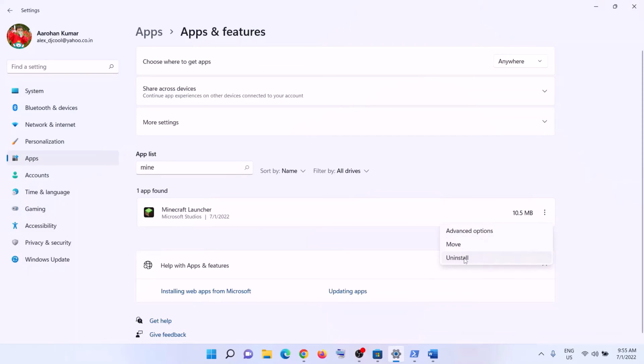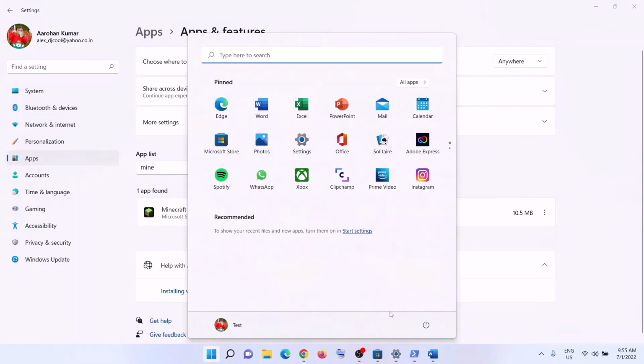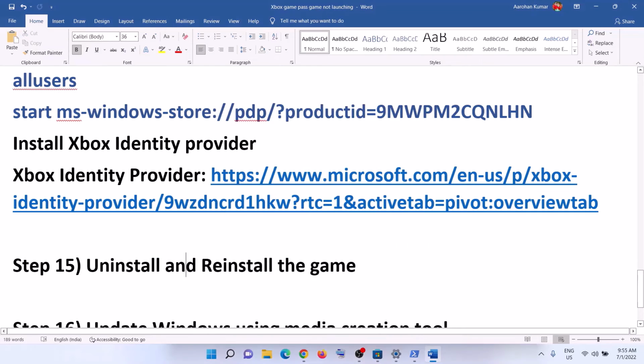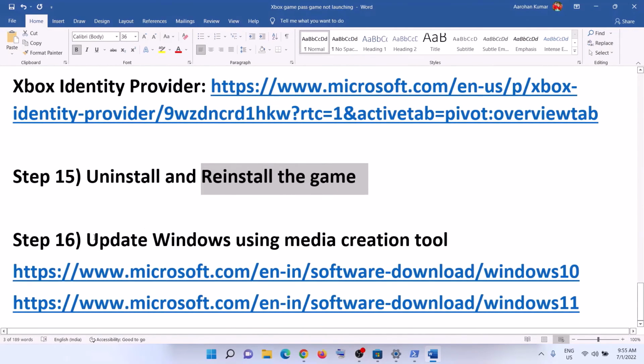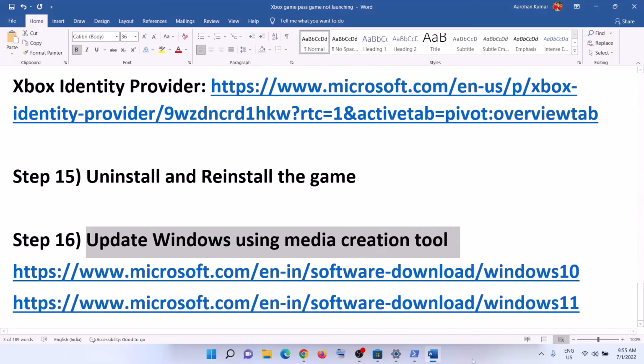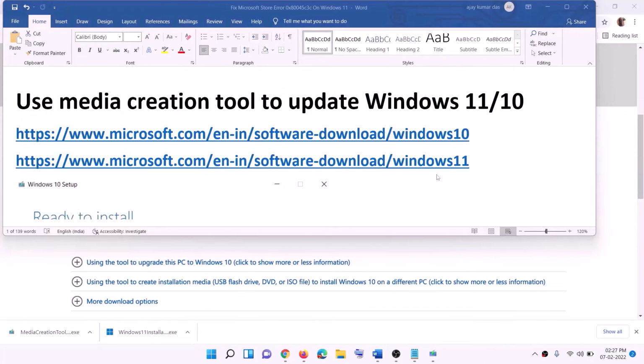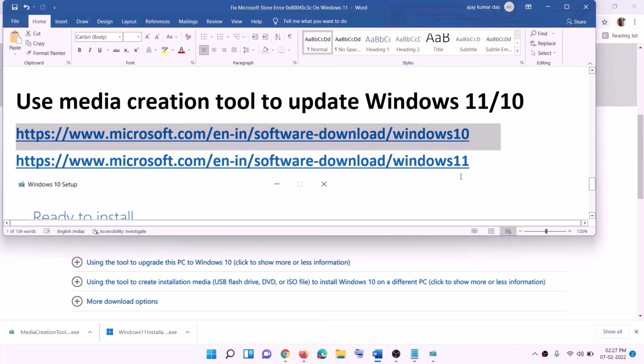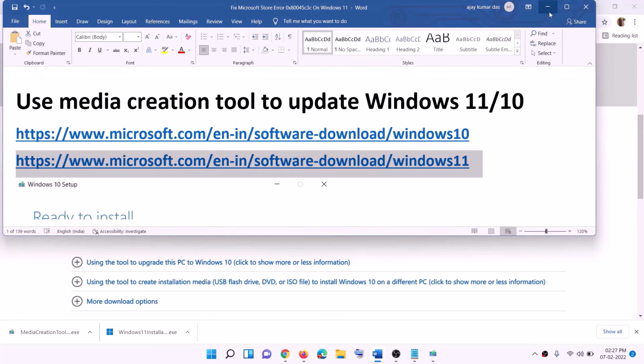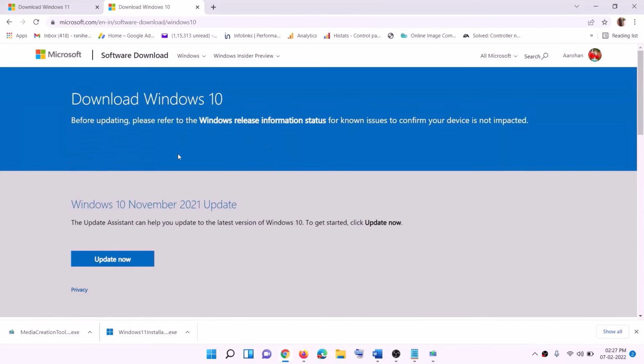Now after the uninstall, restart your computer. And after the system restart, open Xbox app and then reinstall the game and then check. Now the next step is to update Windows using media creation tool. If you have Windows 10, copy this link. If you have Windows 11, copy this link.